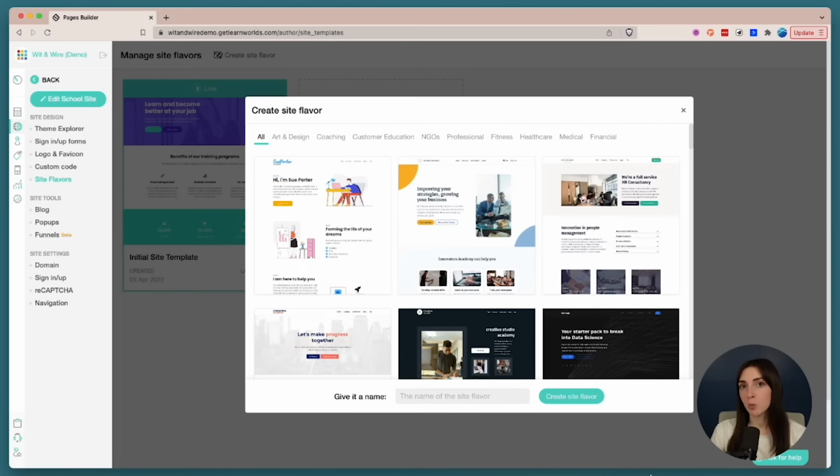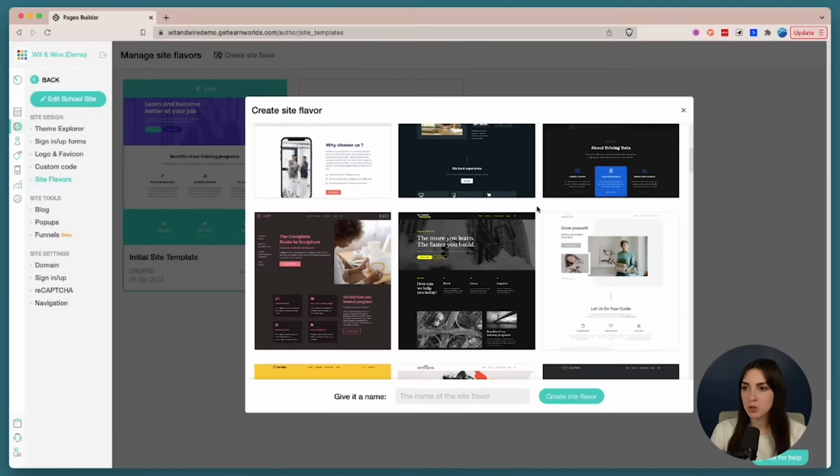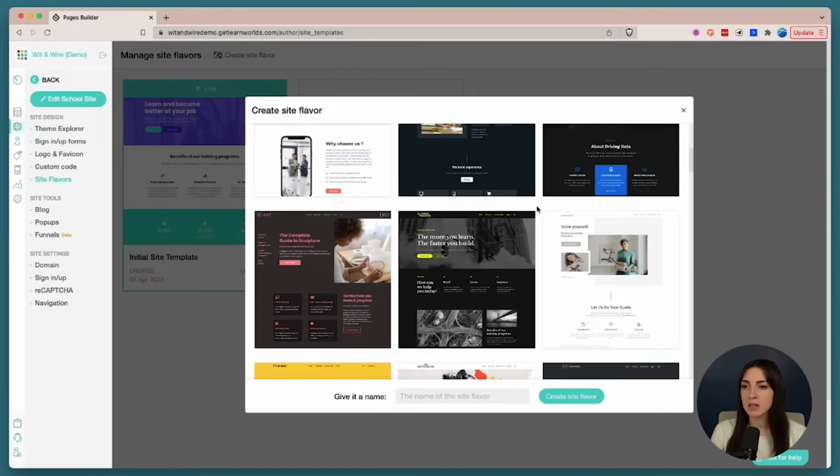So when you create your LearnWorlds account, you'll be prompted to choose a site template. And there are plenty of options to choose from. They all have different layouts, fonts, and colors.